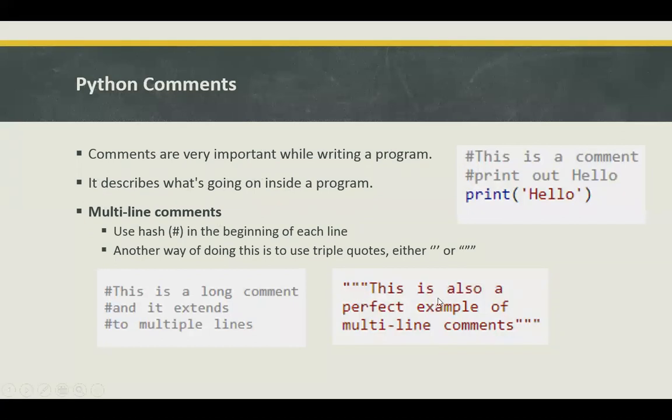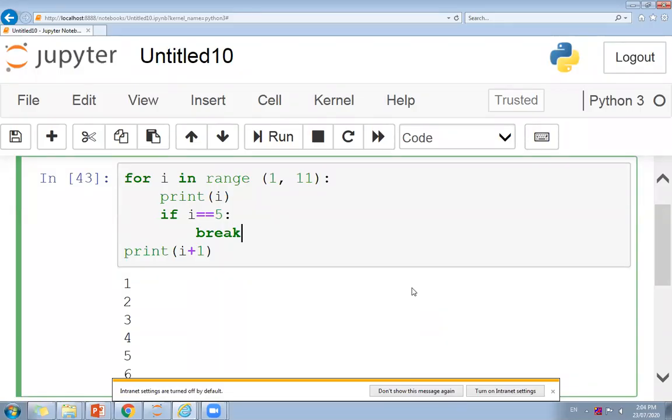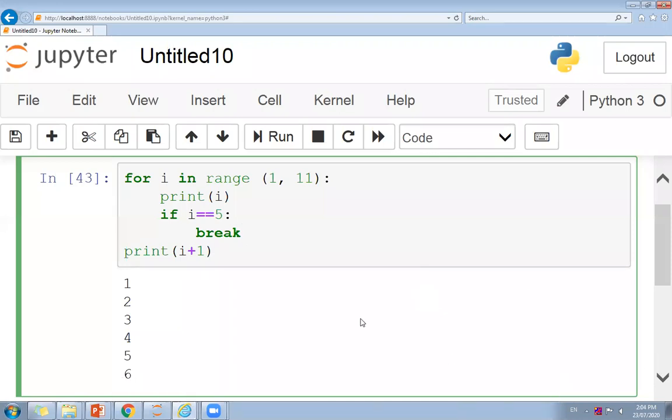Next one is Python comments. Okay, so what is the use of a Python comment? Have you used comments in your C program? What is the use of a comment? Acknowledge in the chat box. What is the use of a comment? Invisible to the compiler.